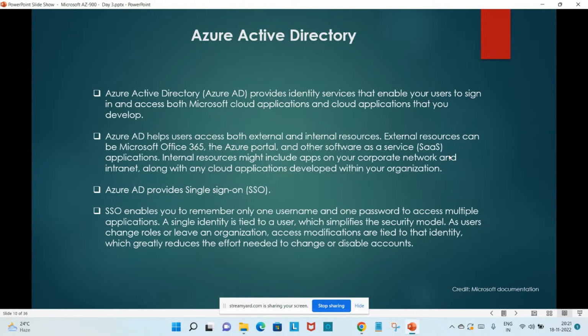So next one is Azure Active Directory. You are already aware of these things, Active Directory, I think. Azure Active Directory, which we also call Azure AD, provides identity services that enable your users to sign in and access both Microsoft Cloud applications and cloud applications that you develop.